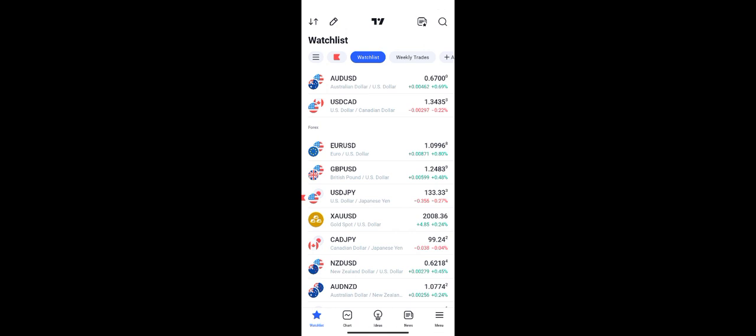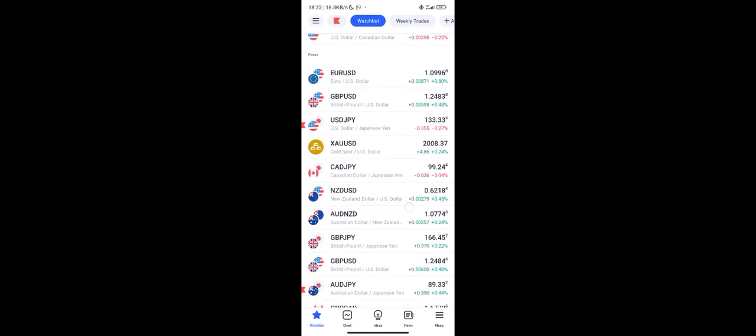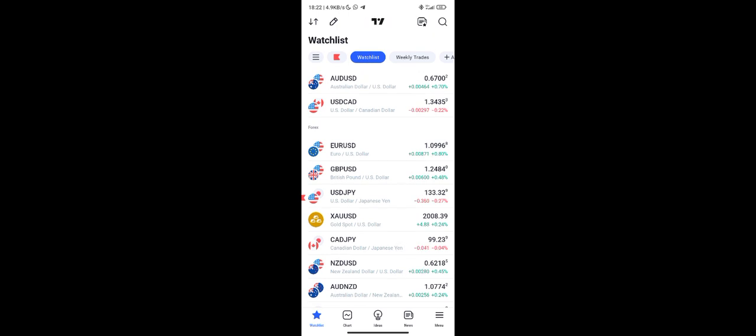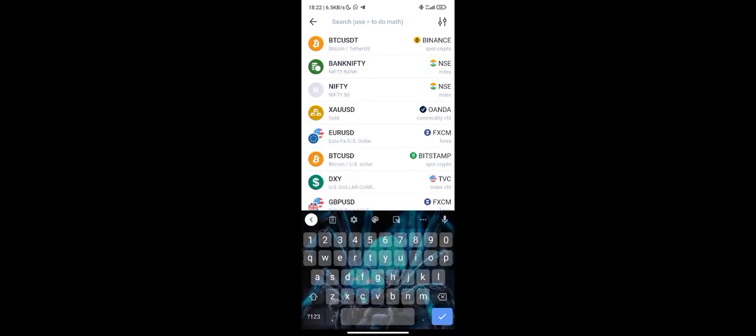The first thing you're gonna do once you head over to your TradingView account is search for the currency pair you want to trade on. Let's say you want to trade USD JPY. You just click on the search button up there and then search for USD JPY.